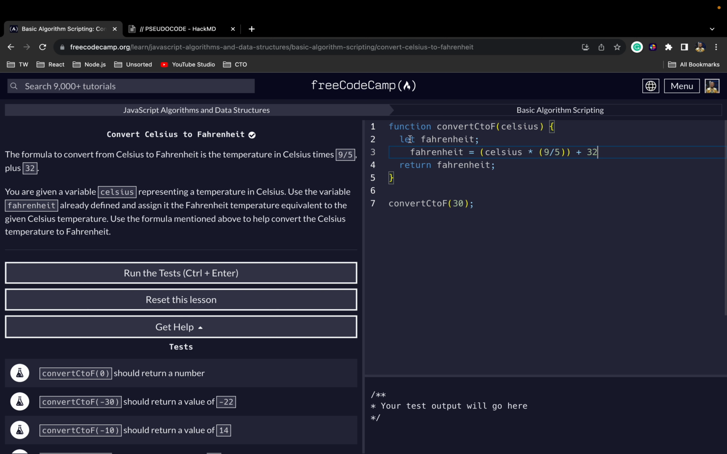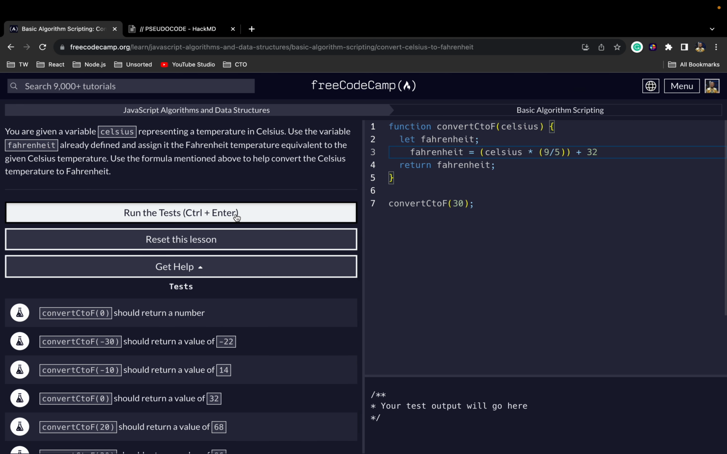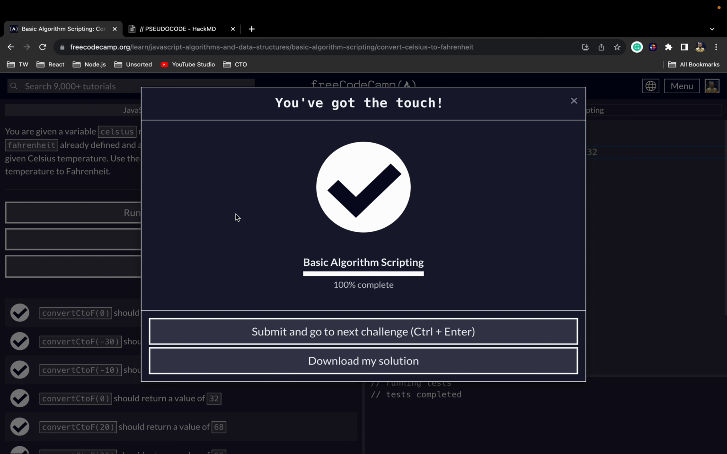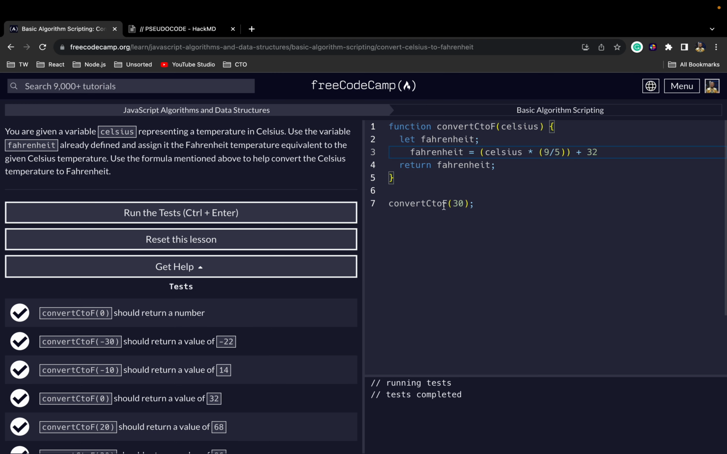Okay, so now our function to convert Celsius to Fahrenheit is complete. Let's run the test and see what we get. Yes, that's it. Our test passes. Okay, so that's it for this one, guys, and see you in the next one.